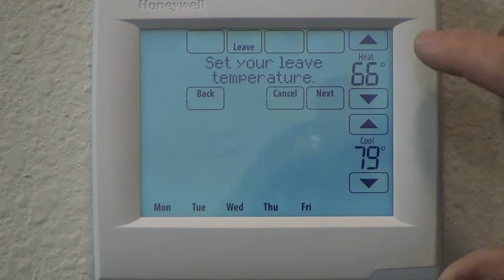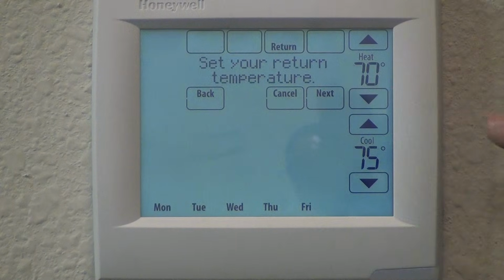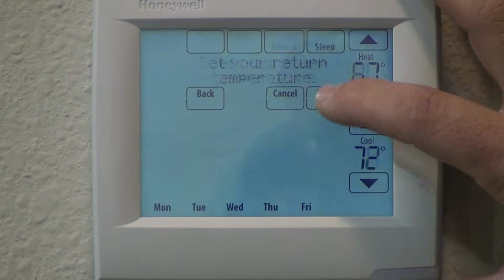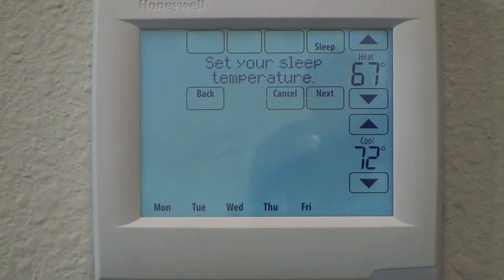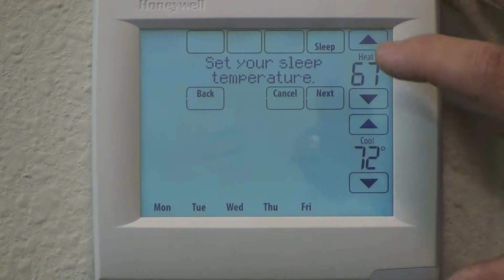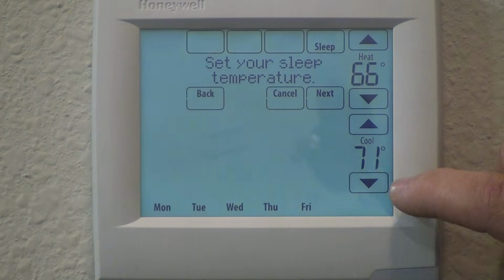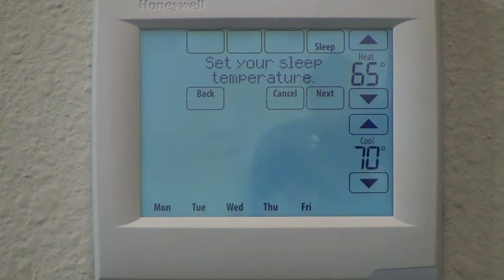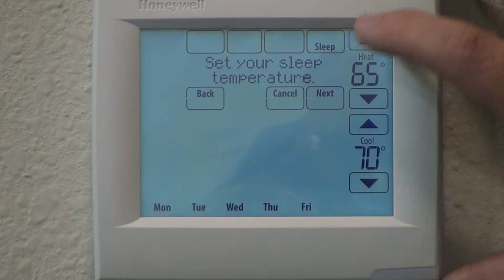When we leave, we can turn our heat down and our cooling up to try to save some energy dollars. Return to our comfort settings when we return home. And if you like to sleep with your house cooler or warmer at bedtime, you can adjust those. You'll notice that it makes you stay at least 5 degrees apart. That is so your furnace doesn't kick on and heat the home, causing the air conditioner to kick back on unnecessarily.